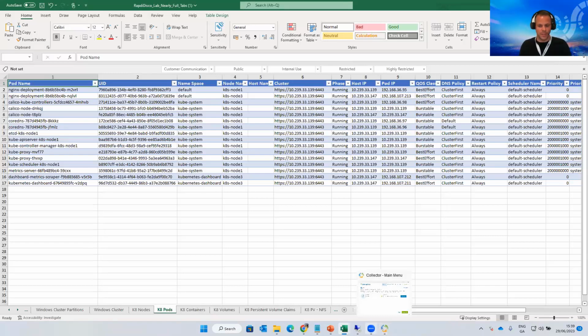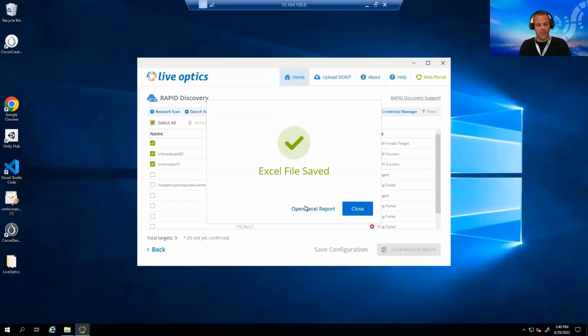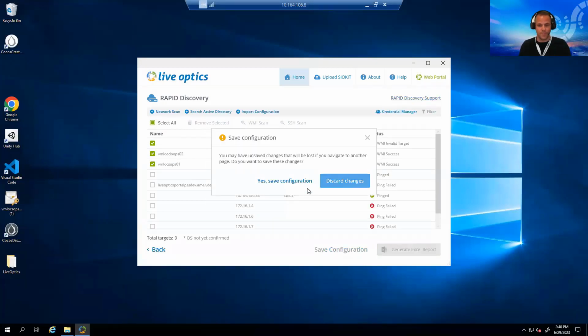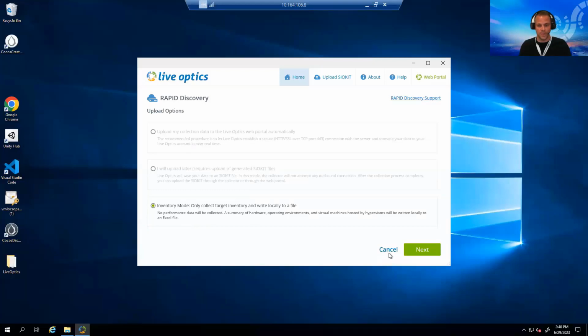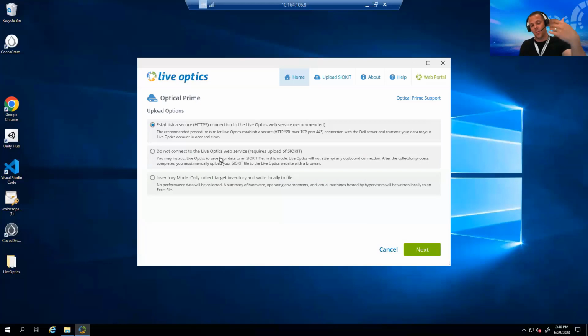So the first 2 are complete. So now let's talk about the next piece, which in theory, a number of you on the call would probably have a familiarity with already, which is Optical Prime. So I can go back to my collector within my original machine. I can click on Optical Prime. I can go all the way through here and do the exact same scan as before.